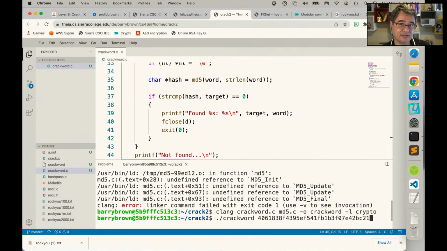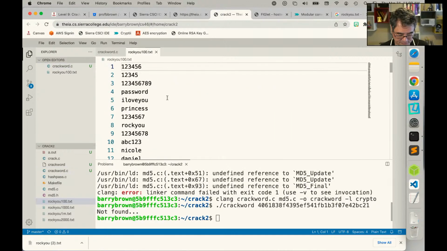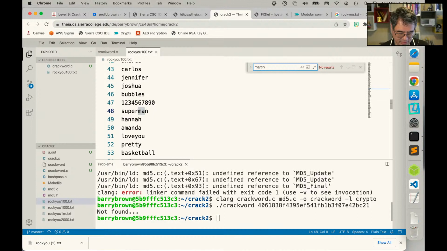So let's try to crack this hash. Now we know that the word is going to be March. And it says, oh, I didn't find it. I think the reason there is because I'm only using the rocku file that contains 100 hashes in it. And I'll bet you March is not in there. Let's just go and look at it really quickly. Let's do find March. Yeah, it's not in there.